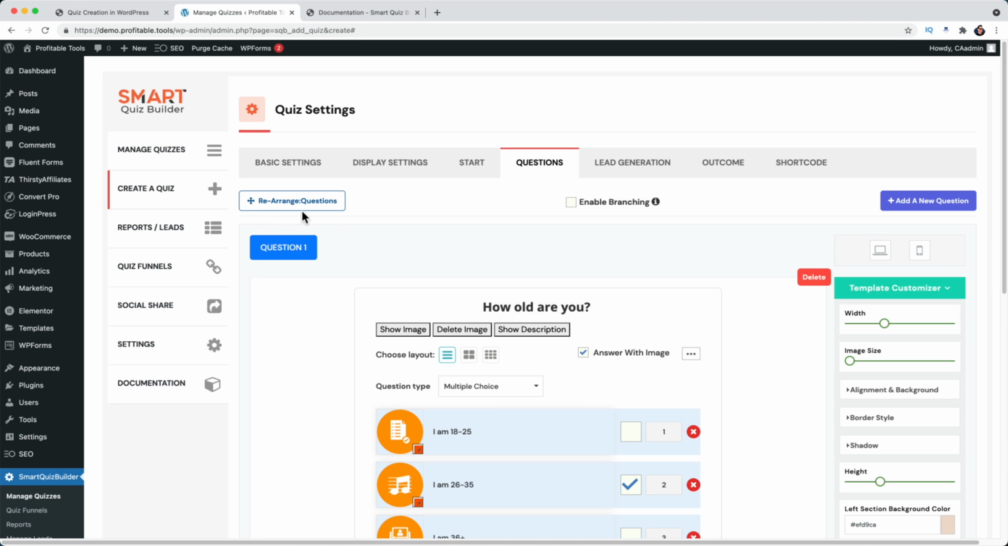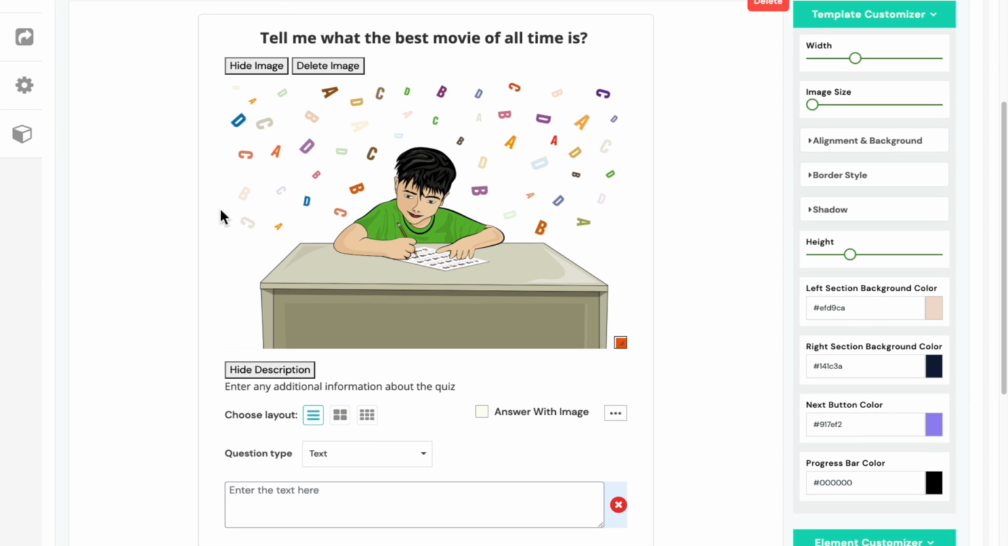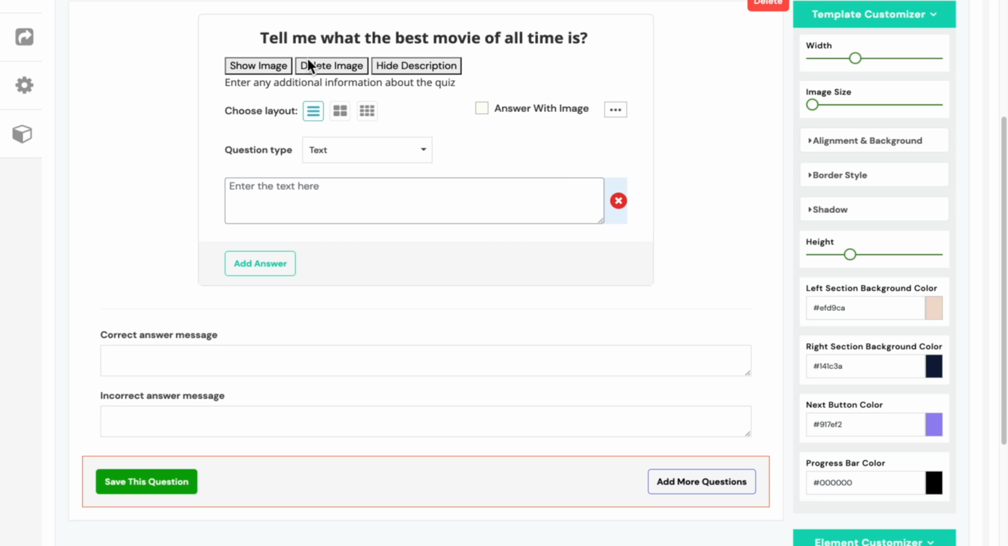You can see I've got one question up here at the top. I'm ready to add another one. This time I'll do a text question. Again, I'll add my question up top, and then I can choose which image I want to display with my question, or I can hide it altogether. Overall, this is a great user experience, but there are a few little glitches that I'm noticing along the way.